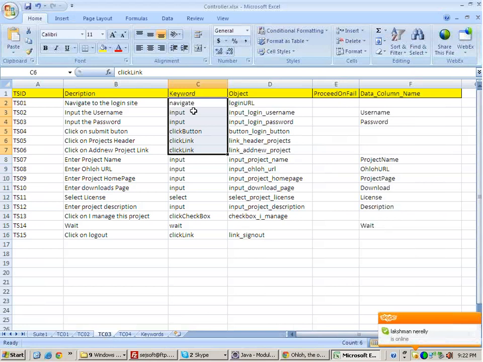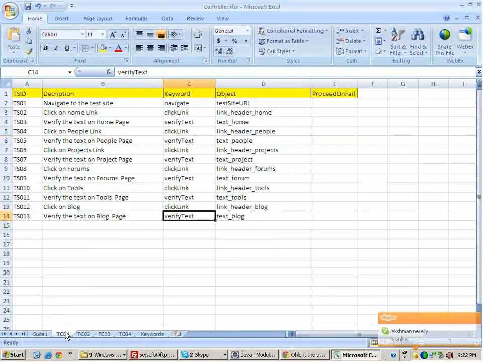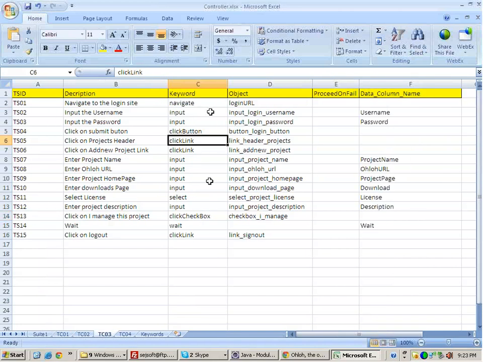Now you see that the keywords are repeated. For example, the navigate and the click link keyword, they were also used in TC01, right? So similarly, I have used the same keywords again and again in different tests. But the object name is different for each and every keyword. We will see how the object name is there. What does it do? These will basically point towards the XPaths of the objects. So the keywords are the driving force in the web application testing via hybrid framework or a keyword-driven framework.